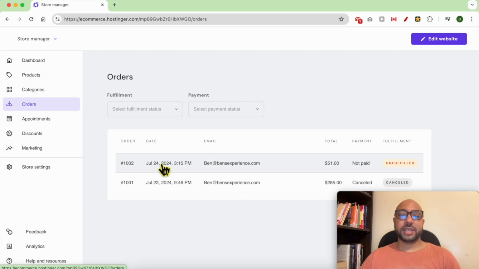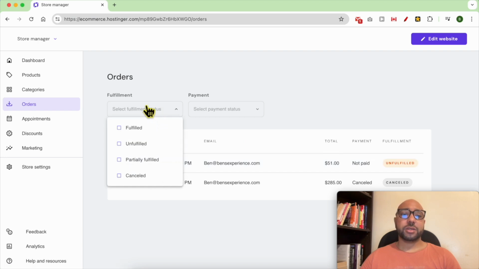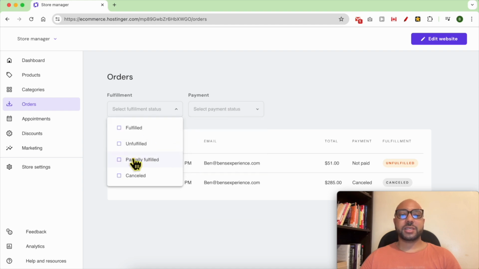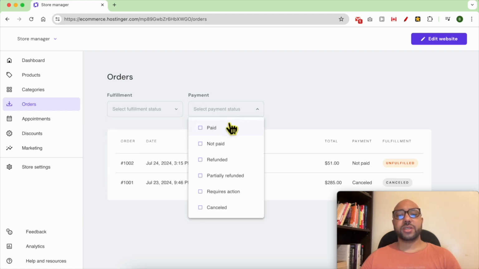You can see the date of the order, the customer email, the order total price, the payment status, and also the fulfillment status. You can filter your orders with the fulfillment status: fulfilled, unfulfilled, partially fulfilled, or cancelled. Partially fulfilled means that the order has multiple products and one of them is fulfilled. This is why it's called partially fulfilled. You can also filter these orders by their payment status, from paid to not paid to refunded and so on.